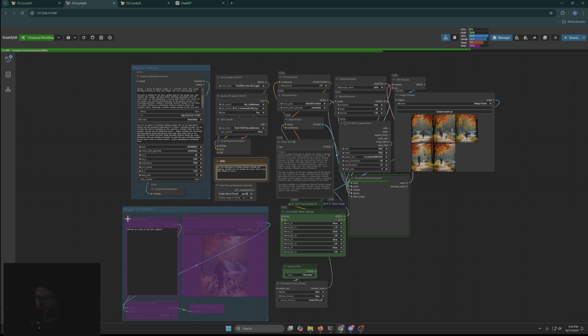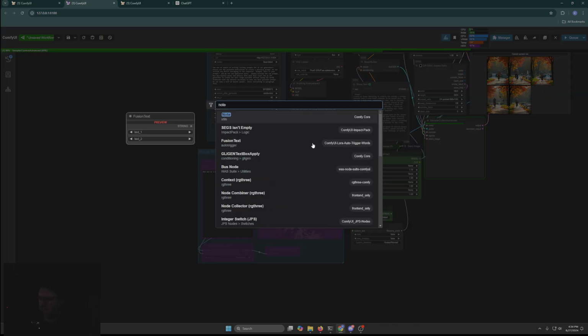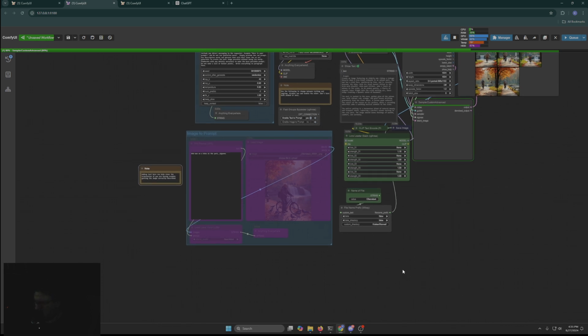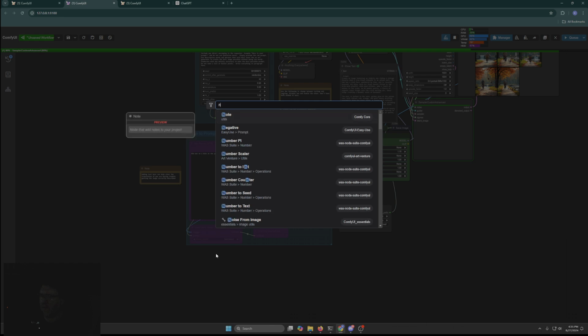Okay. And then I'm going to put over here another note. Adding text here can help steer the model or the translation if you are having trouble getting the image correctly described. Okay. And a note down here as well.